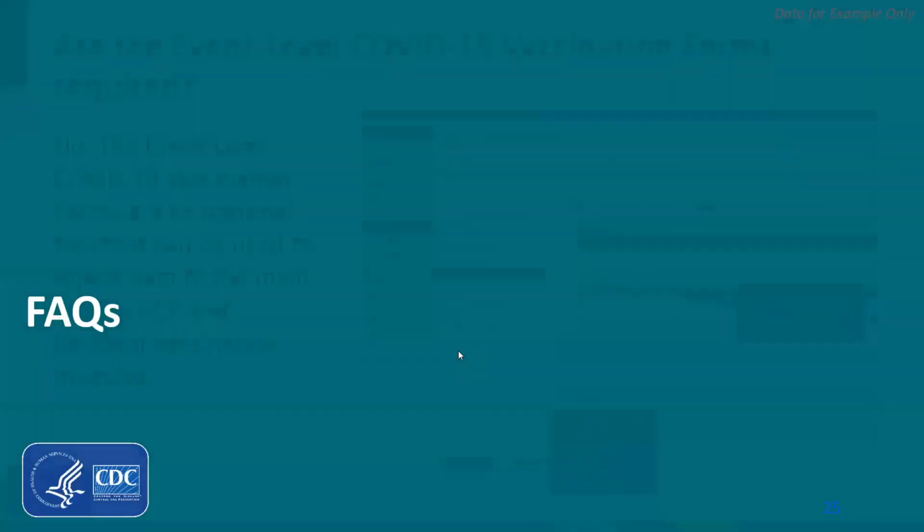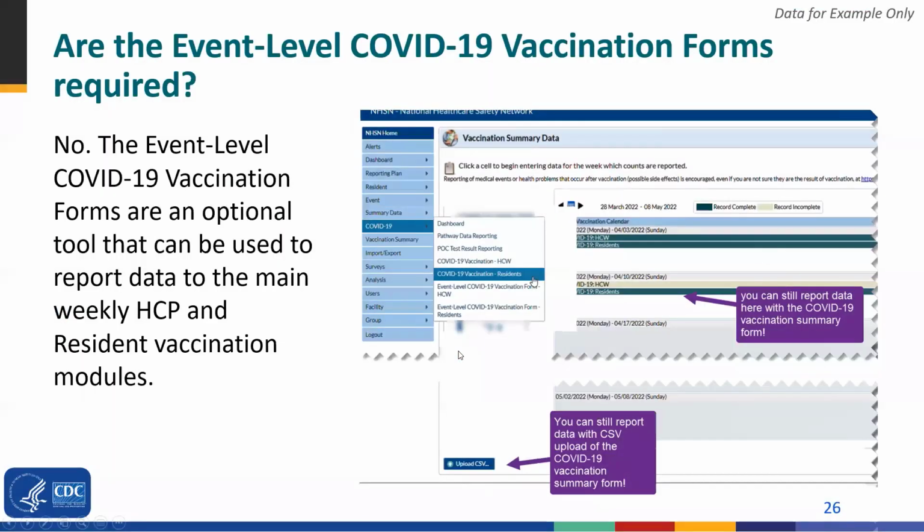And now we'll go into some frequently asked questions. Heather, are the EventLevel or PersonLevel vaccination forms required? No, and I've been seeing this come up a lot in our live Q&A today as well. Just as a reminder, we covered this as one of the first slides in the presentation today. These are optional tools that can be used to report data to those weekly COVID-19 vaccination summary modules for healthcare workers and residents. We think that this will make things a lot easier for you, especially when it comes to tracking who is or is not up to date.